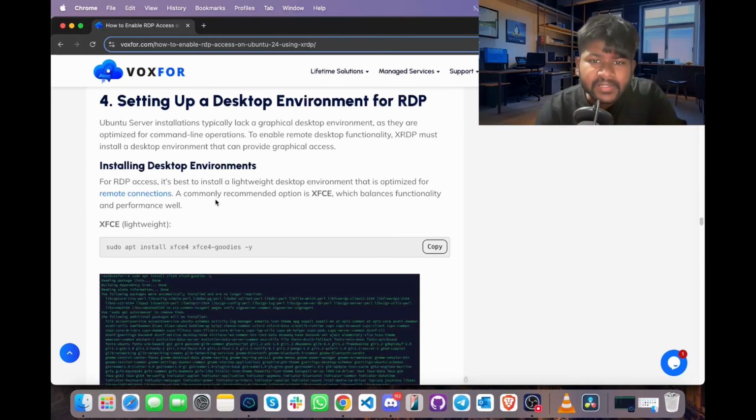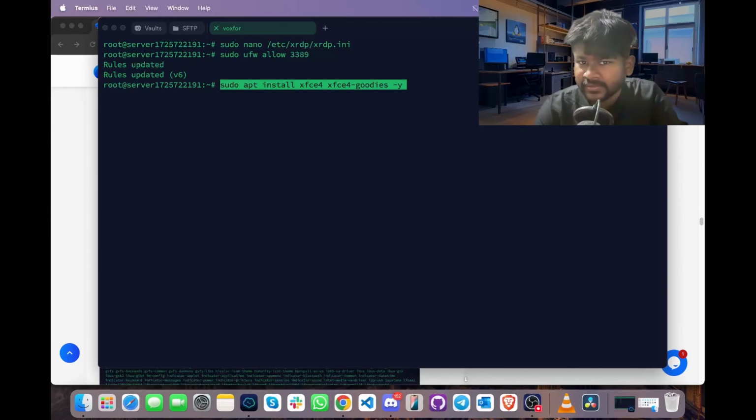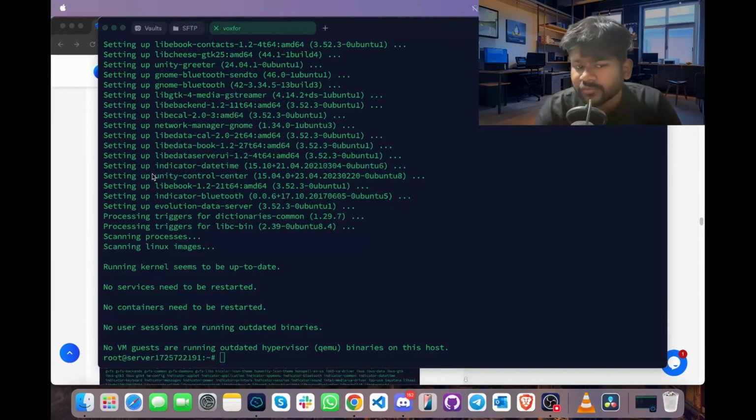Now, if you want to set up a desktop environment for seeing the Ubuntu Linux as a graphical interface or the Ubuntu desktop interface, we will go ahead and install the desktop environments. There are various desktop environments. To install it, go ahead and use the command sudo apt install xfce. I will copy it, go to terminal, paste it and press enter. The command we just executed will install the XFCE desktop environment on our Ubuntu server.